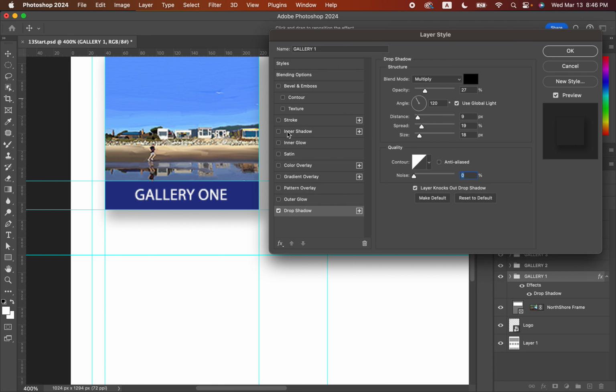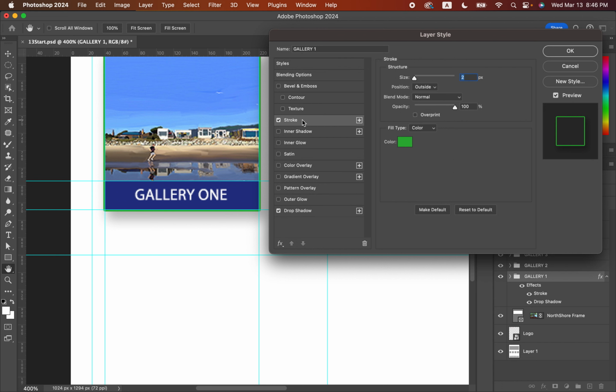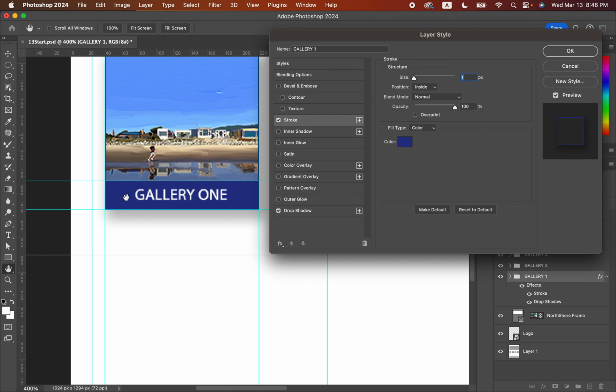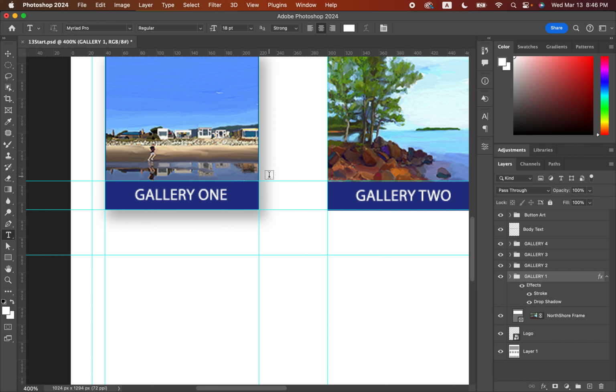Okay, and then we're going to add one more thing over here in our layer styles. We're going to add stroke. So check the stroke box and then click on stroke, and you can change the settings. So we're going to put our size to 1 pixel. Position is inside. And then the color is going to be the same blue, which you can just click over here. And it's going to outline that whole button in blue and give it a drop shadow.